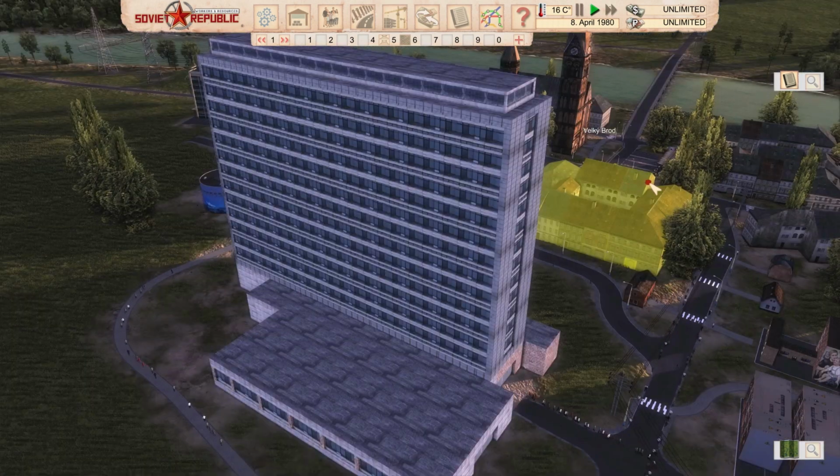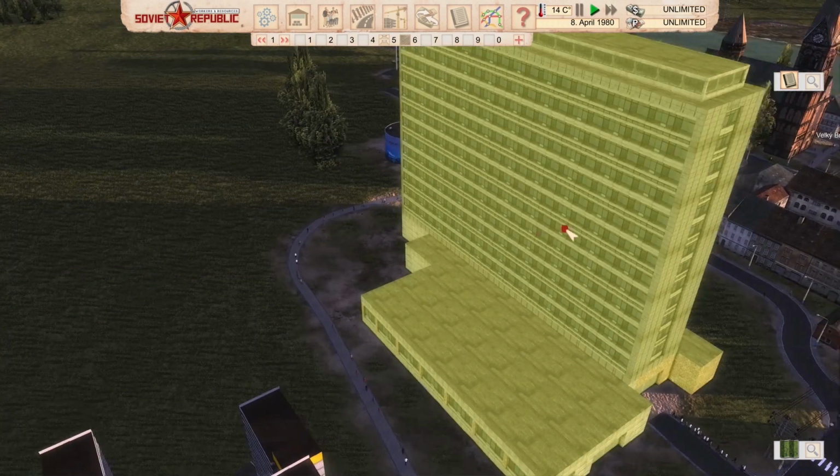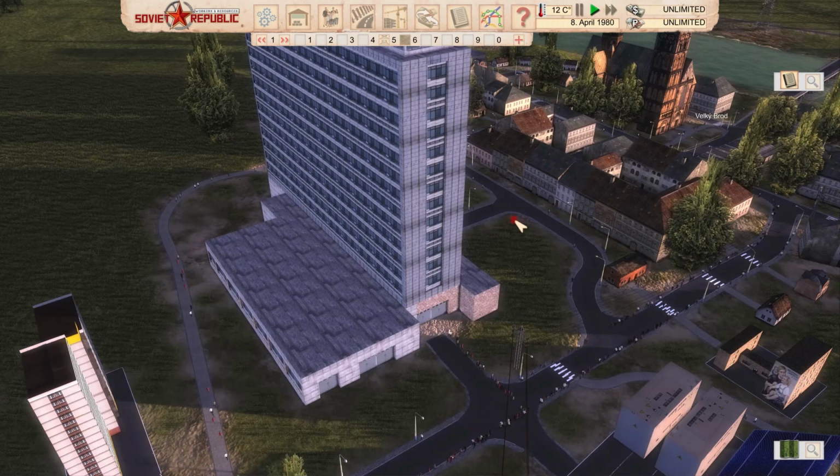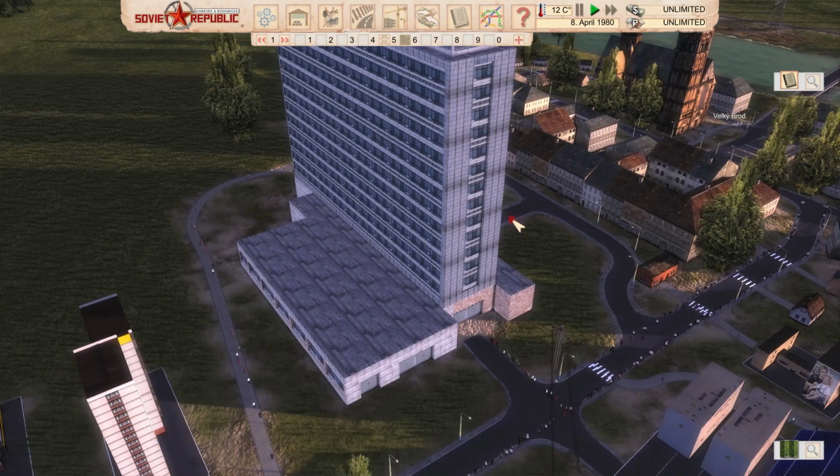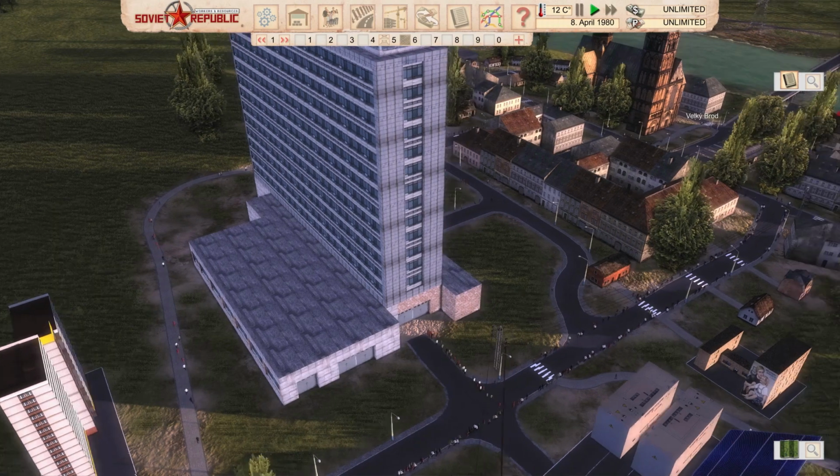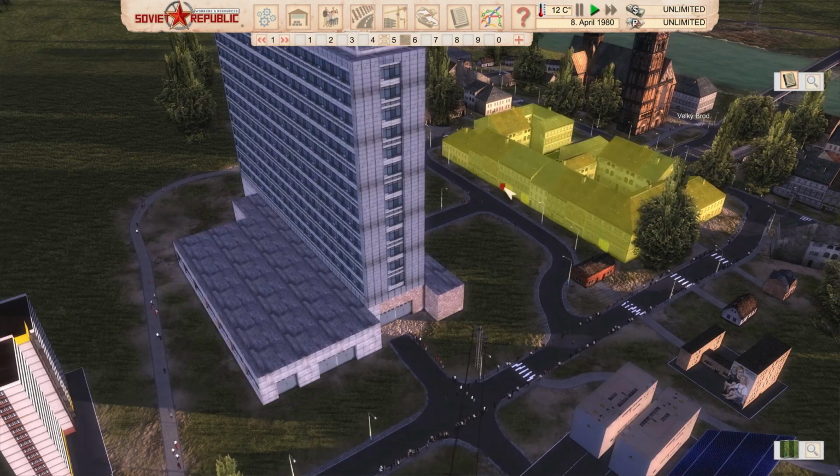So, what's this huge building here, you ask? Well, that is Pulsar. That is NPP Pulsar. This is a Soviet building. Let me read what it says in the description. It's made by Legend Gamer. The description of this goes like this.